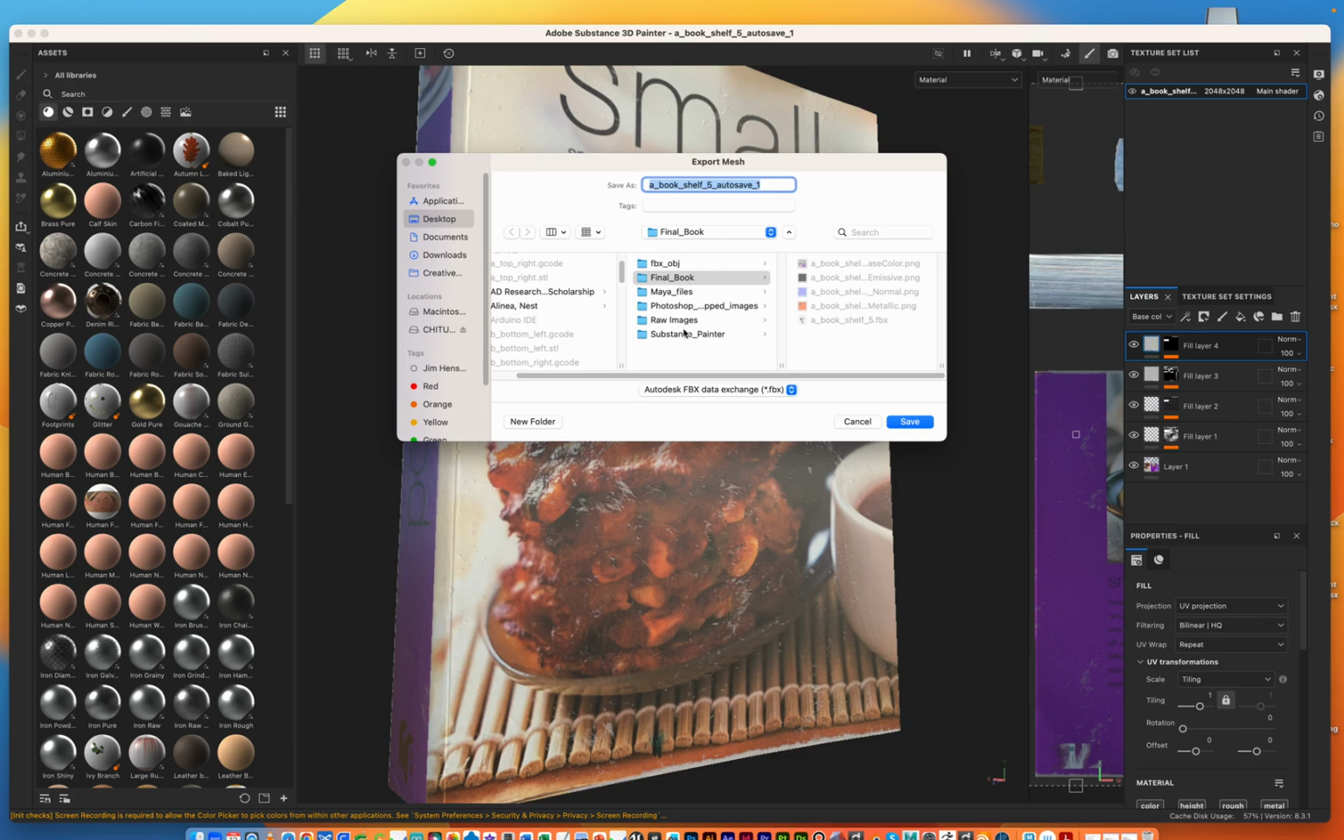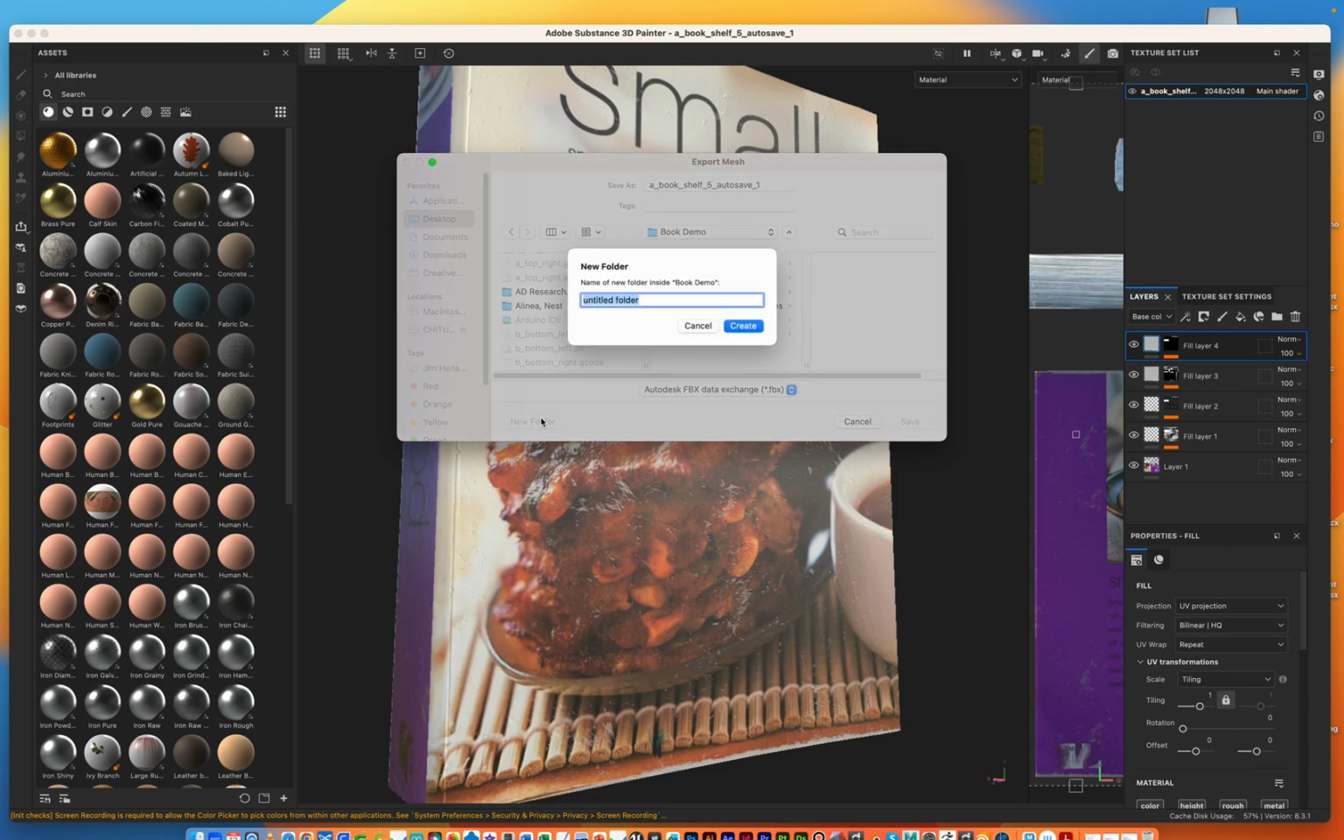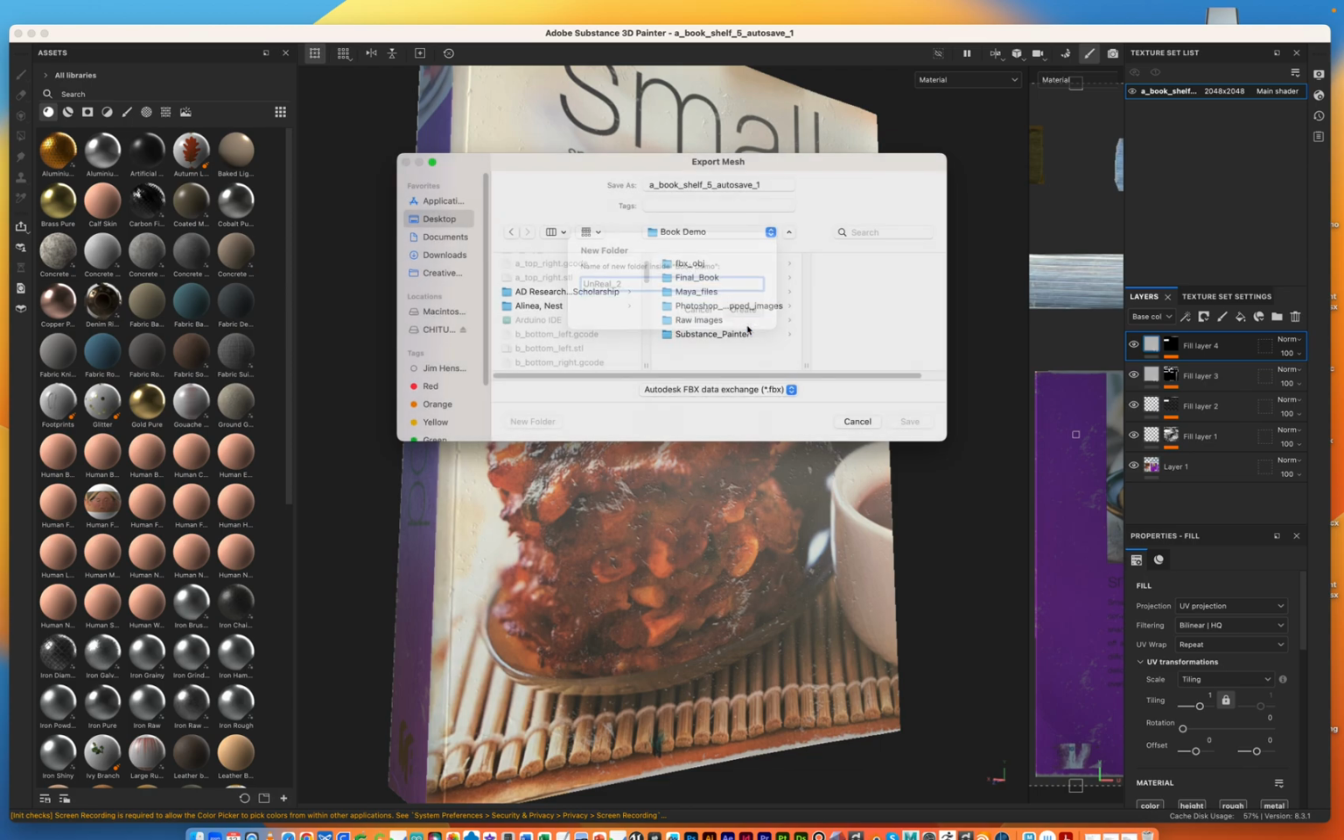So we have the final book. I've already done it, but I'm going to go ahead and do maybe another one. I'm going to put Unreal 2. All right, so I'll go ahead and create this. So you see that I have book underscore shelf underscore 5. So this is really, really, really important.